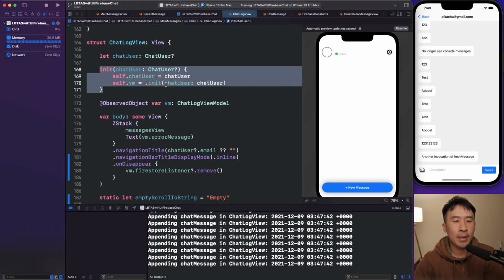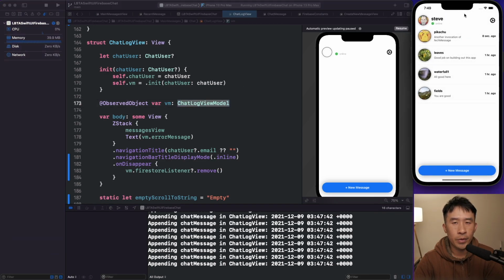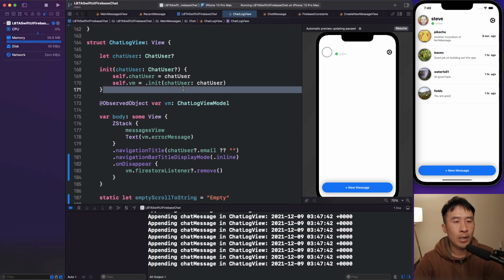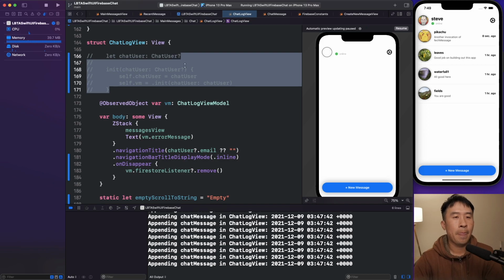So whenever this happens, I would almost prefer to create this view model, this chat log view model here, inside of the actual view right here instead. This way I can control it a little better. In other words, I don't really want to use this initializer. So this guy here is not really that helpful for me. And I'm going to show you how to fix this issue.